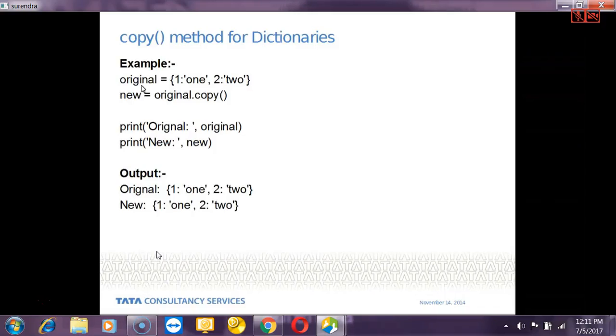This is the original dictionary, and the values which are present in the dictionary. What we have done is, I created one more dictionary and we are copying the old dictionary by using the copy method. What happened? This is the original one. This is the new one. We copied by using the copy method.